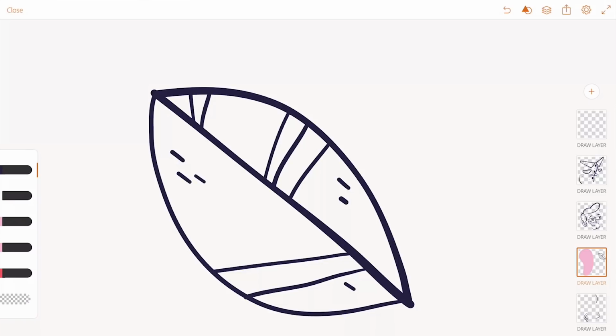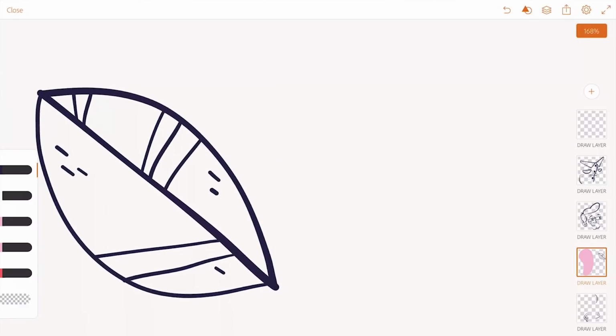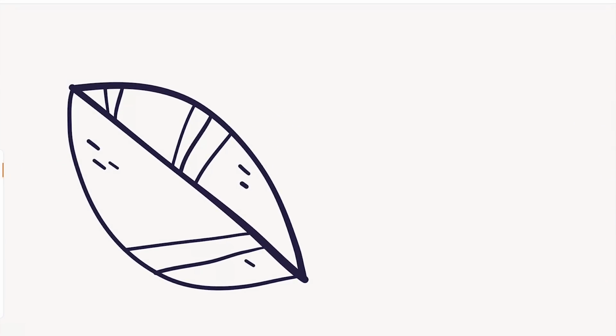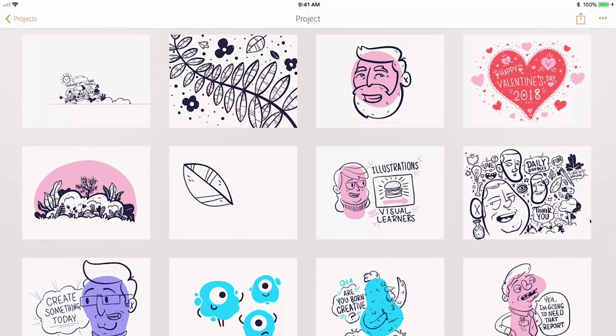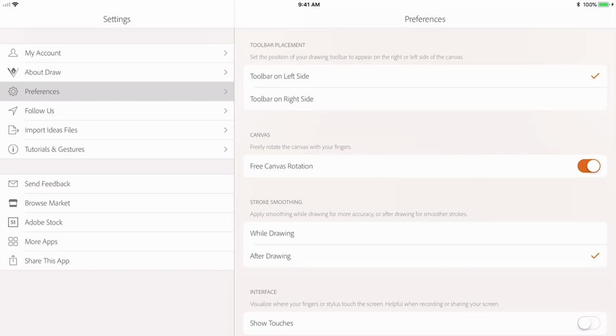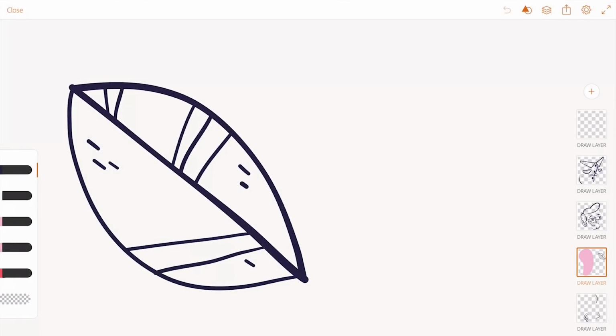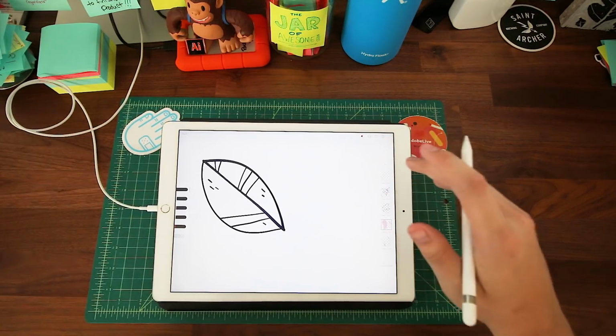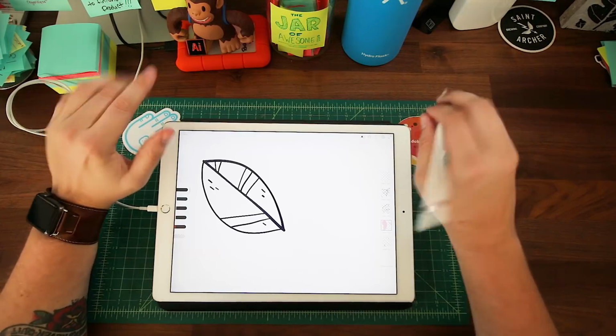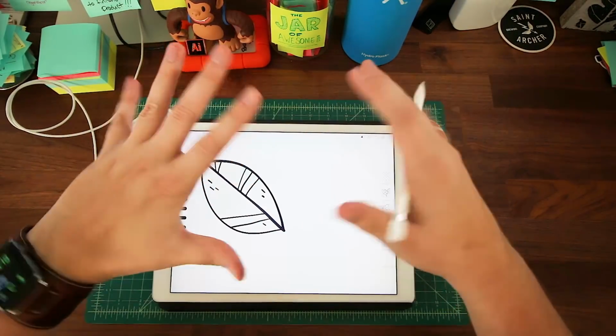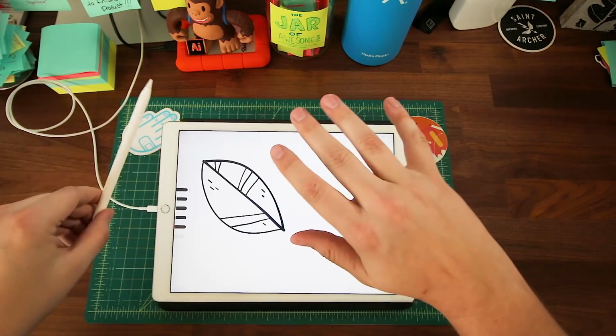Now, what I'm going to do is go and show you what that looks like. We're going to just move this over, close this again, and go into settings. We're going to choose while drawing, go back in, and now let's try and draw this exact same leaf with that off. Now remember, my hands sometimes shake.